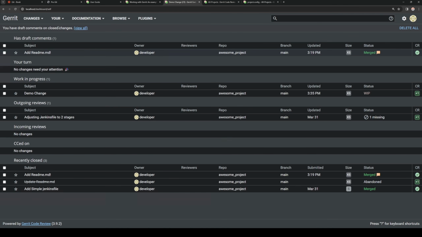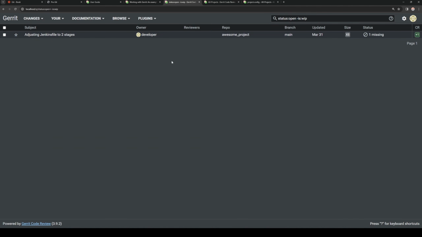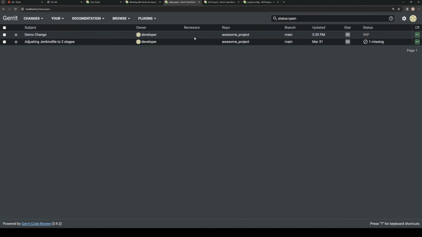If you open the dashboard for changes, you will see that you have work in progress changes quite often. If you open the list of the changes in Gerrit for a specific project, you can see this filter, "is not work in progress." So you can remove it and you can see the changes with that status.